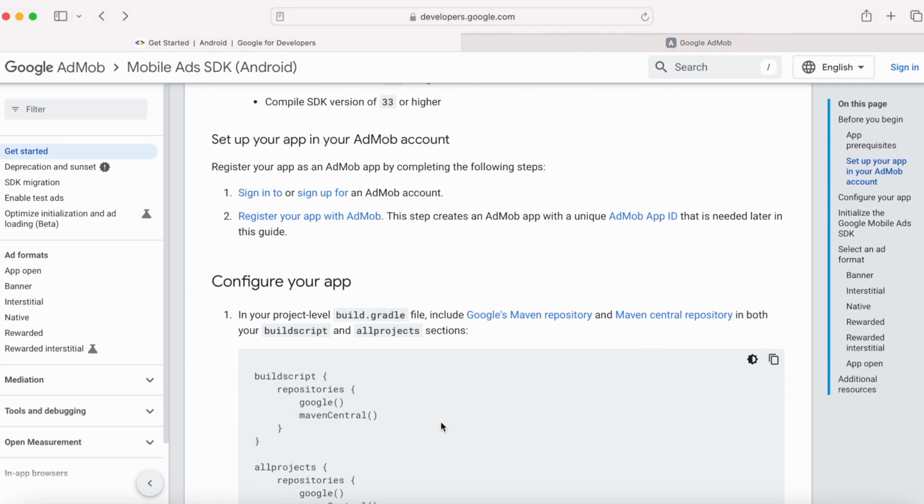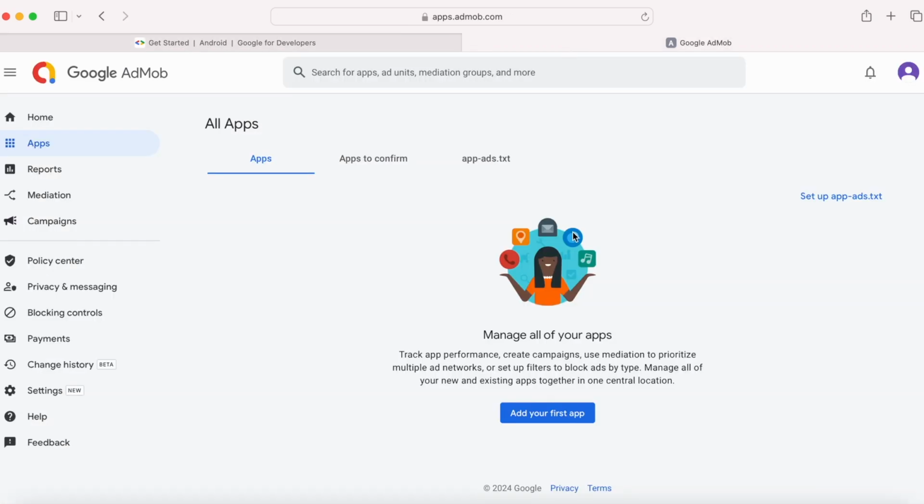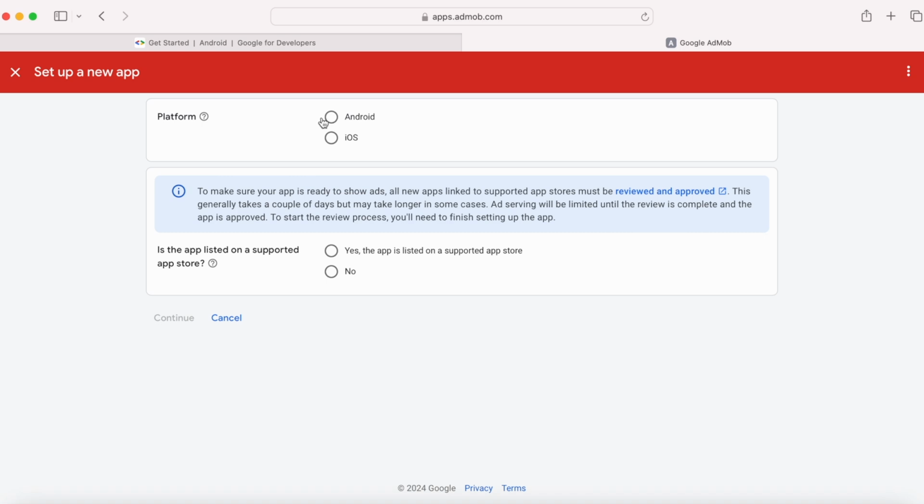Okay, next is register your app with AdMob. This step creates an AdMob app with a unique AdMob app ID. Okay, let's register the app. For that, click on Add Your First App button. Select the platform, Android. Is the app listed on a supported app store? If your app is a new app and not published to Play Store, then select No. Or if your app was published to Google Play Store, then select Yes.